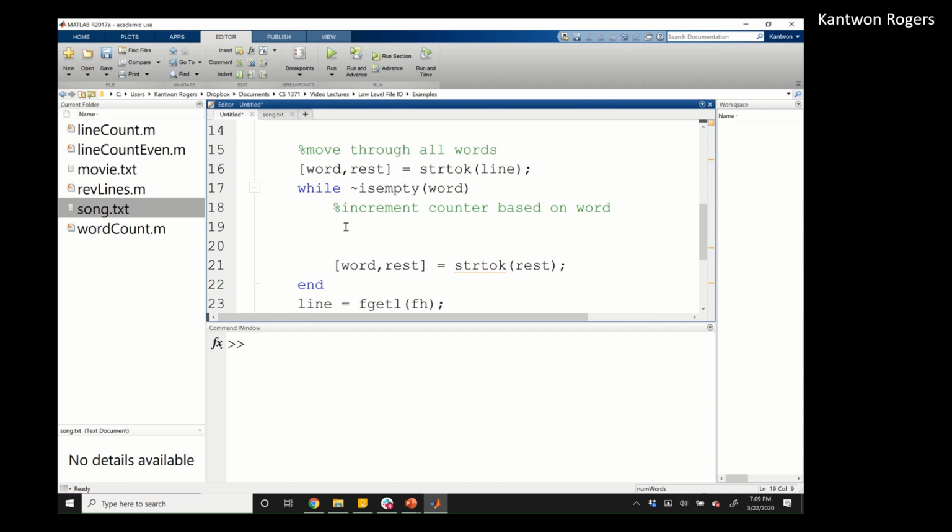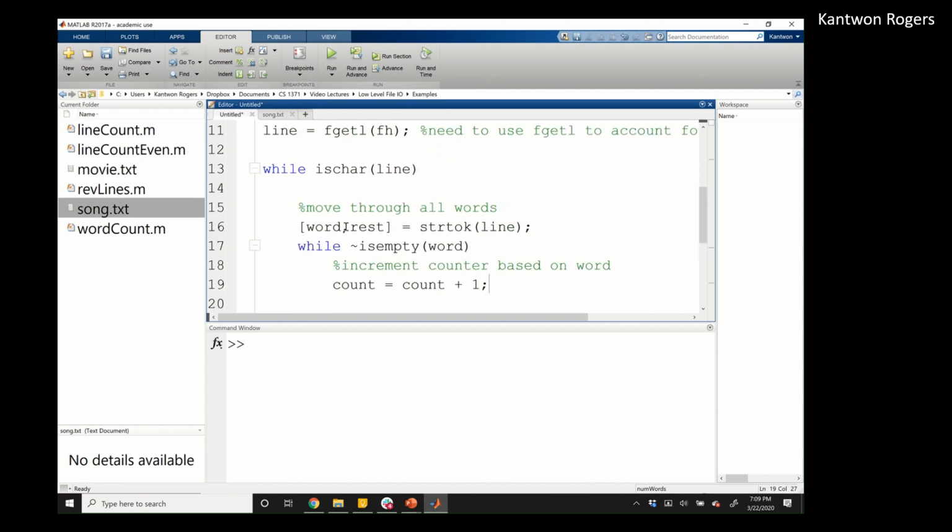Awesome. So then now we need to increment this counter. So we need to create some sort of counter. Let's say count is equal to count plus 1. But where will I initialize this counter to be? Do I initialize it outside of this inner loop, but inside of this big loop? Do I initialize it outside of the big loop?